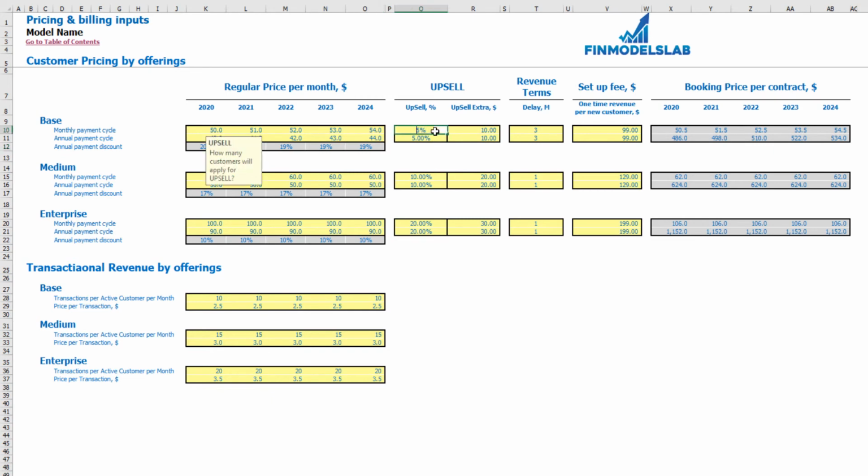Let's pretend that 10% of customers will pay you additional $10 per contract. This means that your upsell will be additional $1 per month, for example, for this monthly payment cycle. How it works? So you have $50 plus 10% of $10, which is $1, and you have booking price per contract, $51, $52, $53, $54, $55.